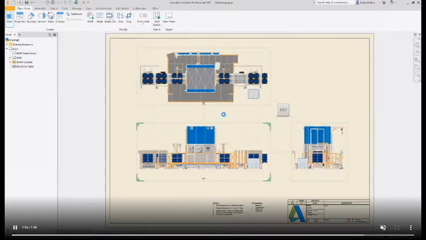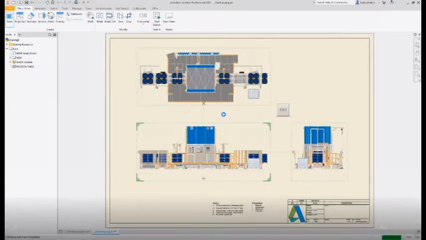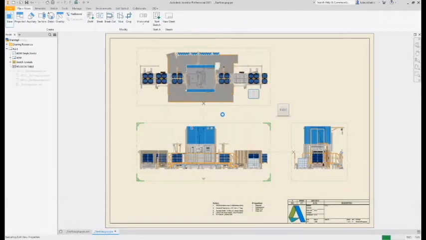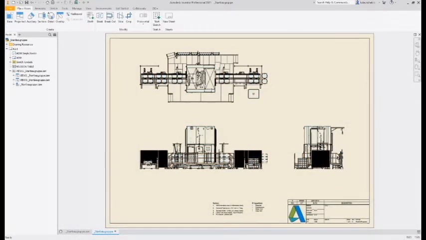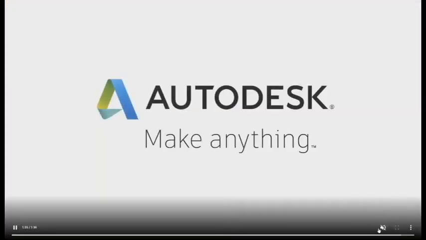And then your drawing environment. So just generating the front, top, and right views. It's going to be considerably quicker than previous releases within the software.